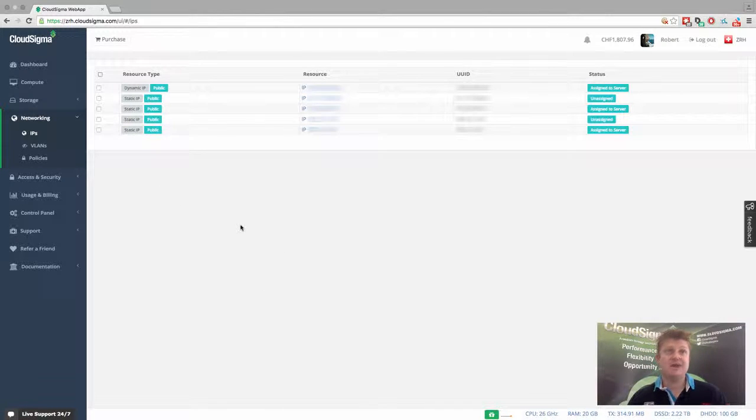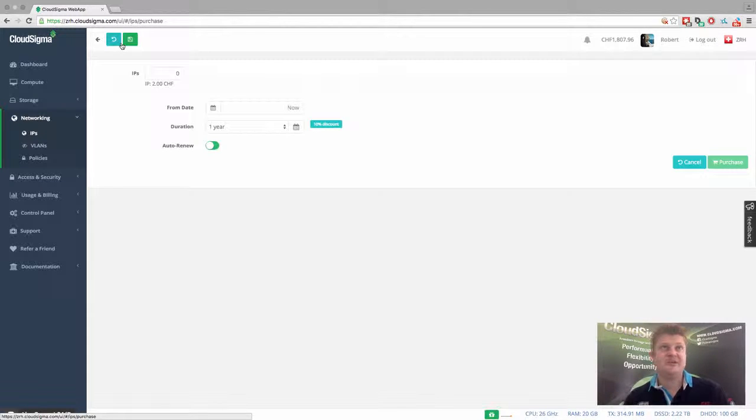You can see here in my account under networking, I've got currently 4 static IPs, some of which are being used and some of which are not. And also you can see I've even got a dynamic IP that's in use by a server as well. So let's say I didn't have any free IPs. I'm going to show you how you can easily buy some more.